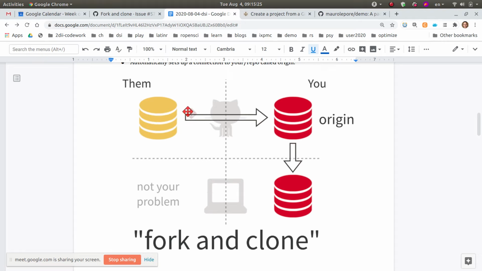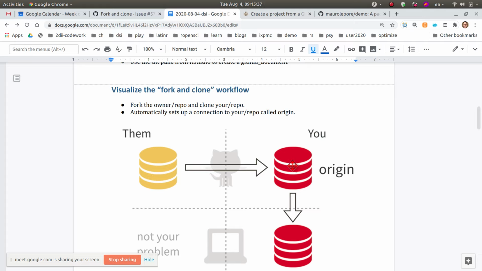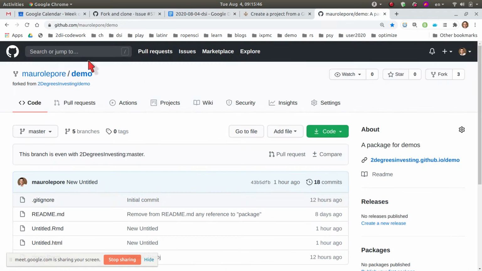I'm here. So now the next step I'm going to do is to use the address of this remote repository on GitHub to clone it into my local computer. So how do I go about that? From my repo, the one that is under my user account, I go to the green button here and click on it. Basically what I want to do is to copy this address.